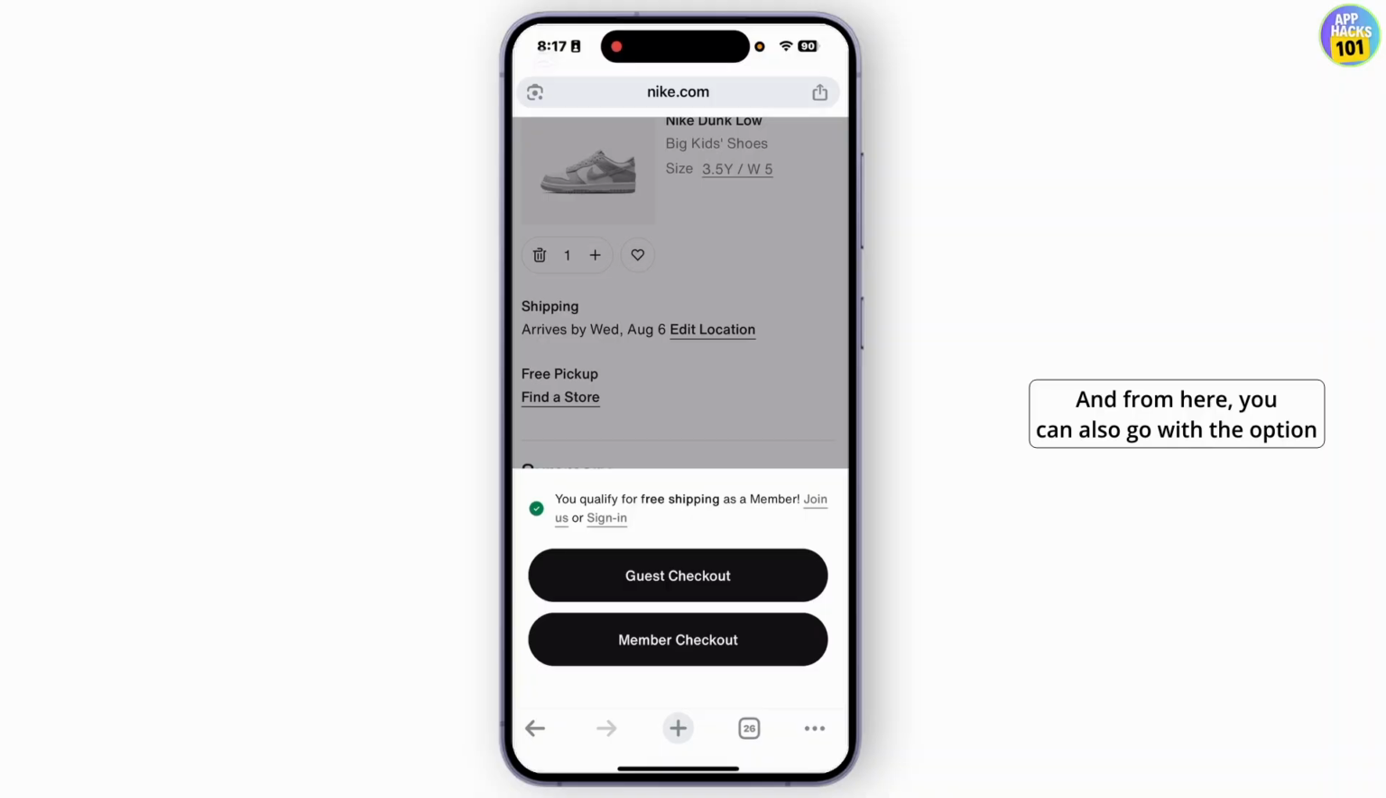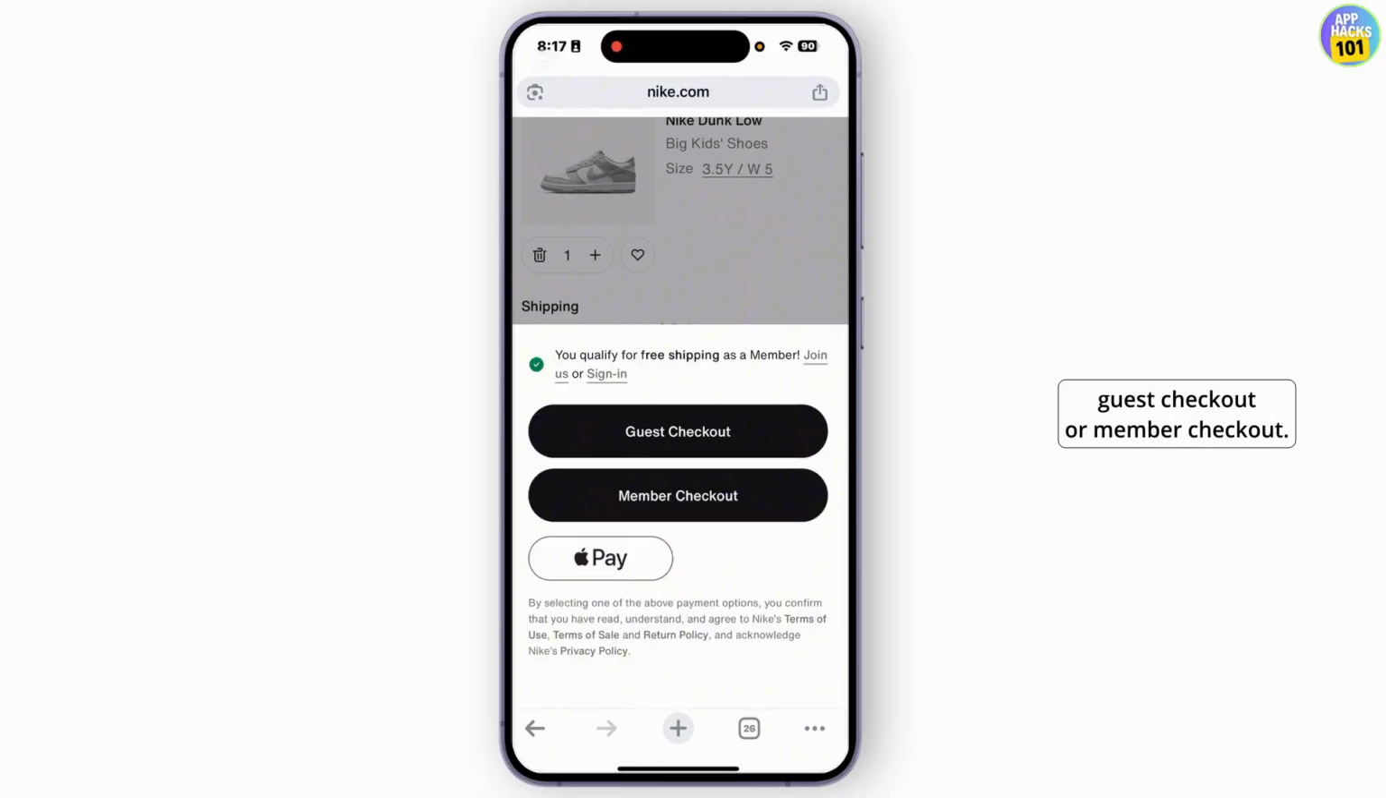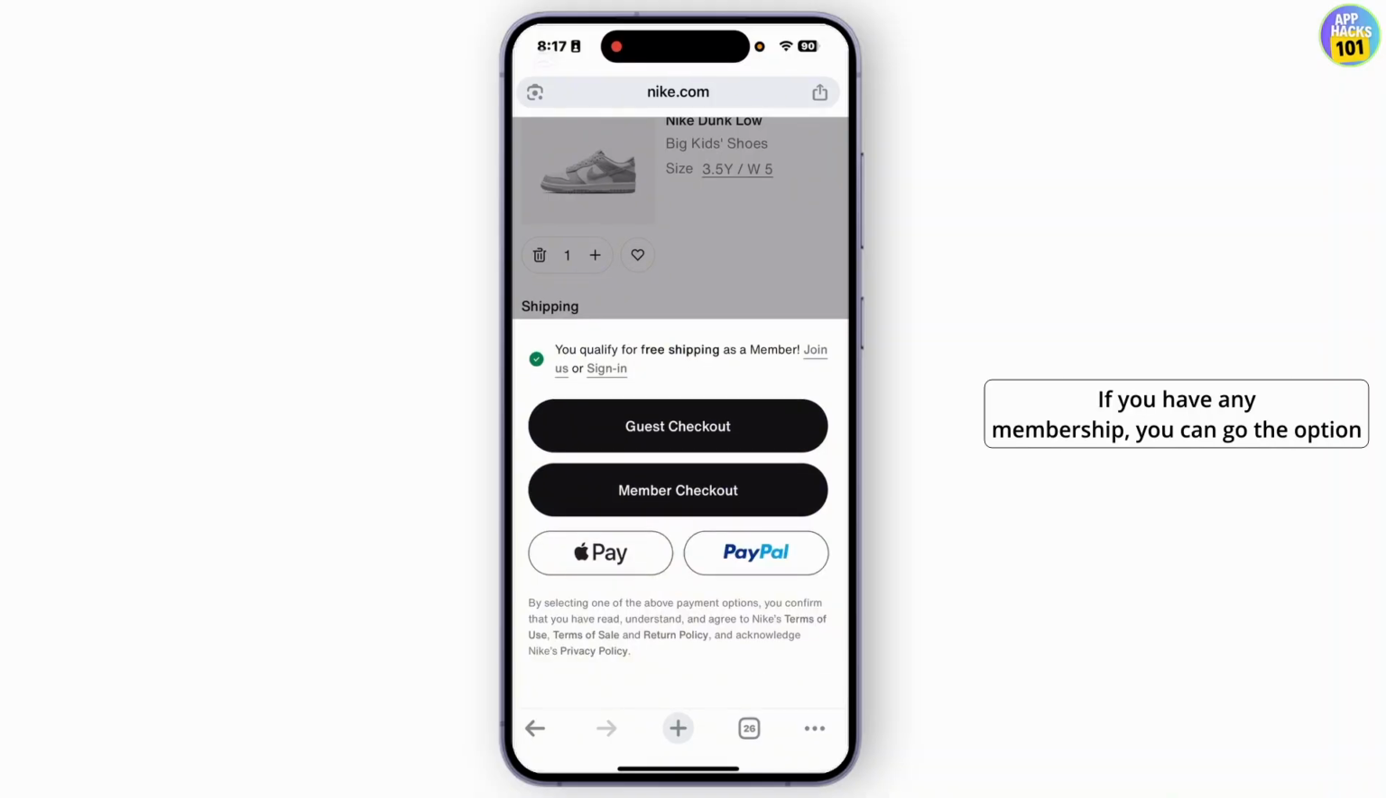and from there you can go with the option guest checkout or member checkout. If you have any membership, you can go with the membership account or guest checkout. Simply you can pay using Apple Pay or a PayPal account. Choose your payment method, and after you make a payment and add your location there, you'll be able to shop or buy the product from the Nike website.